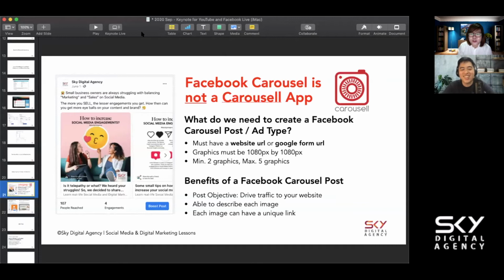Is it something to do with the carousel app? No, it does not. It's quite confusing. I don't know who came first. I think Carousel came up first, and then Facebook came out with the carousel. But carousel is actually the horse thing where you go to the theme park. Correct, that's a carousel. So people are confused lah.